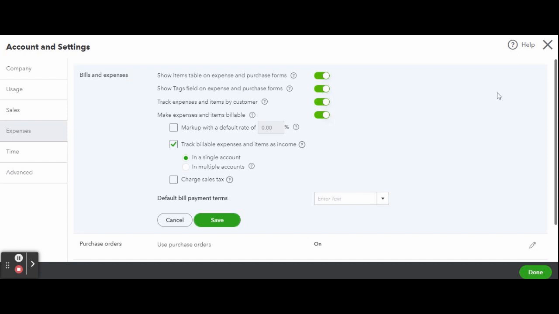Now let's track billable expenses as income. There are two methods of accounting for the reimbursement of billable expenses. If you leave this box unchecked, the reimbursement will directly offset the original expense. If you check the box, the reimbursement will be recorded as income. Any markup of expenses will always be shown as income.